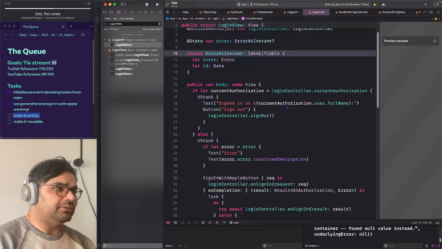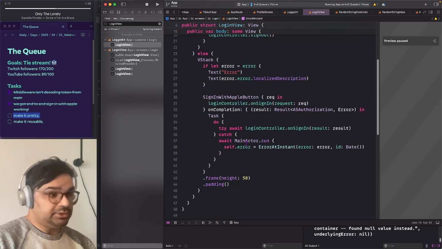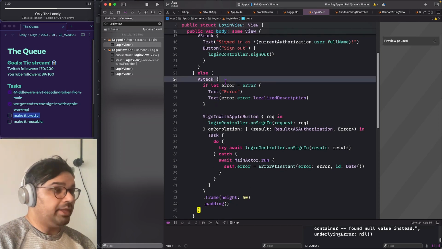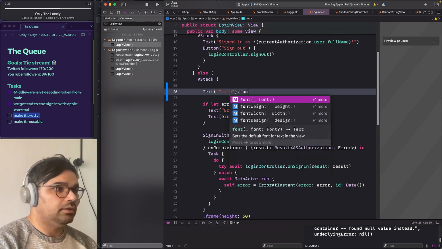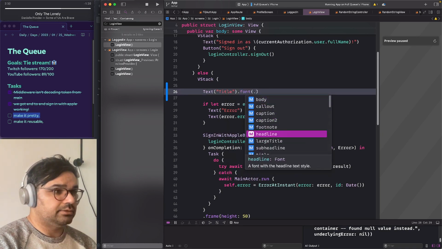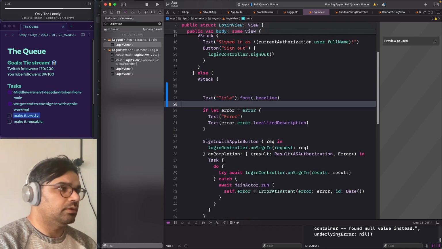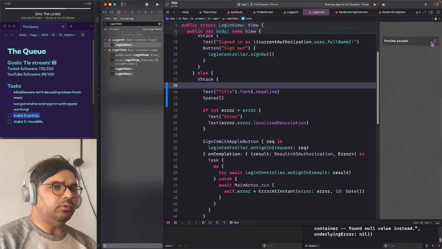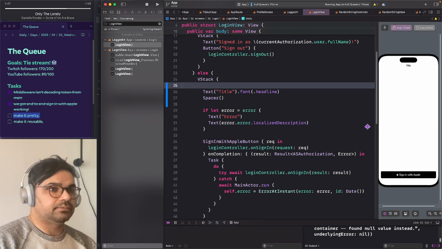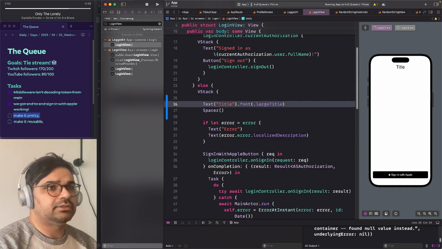Let's see, so this little login view has its own concept of logged in or not, just in case. And I suppose it would have a title right about here. Font would be headline, I suppose. With some spacers. And let's see that preview. That is not the headline I was thinking of. Let's try large title.